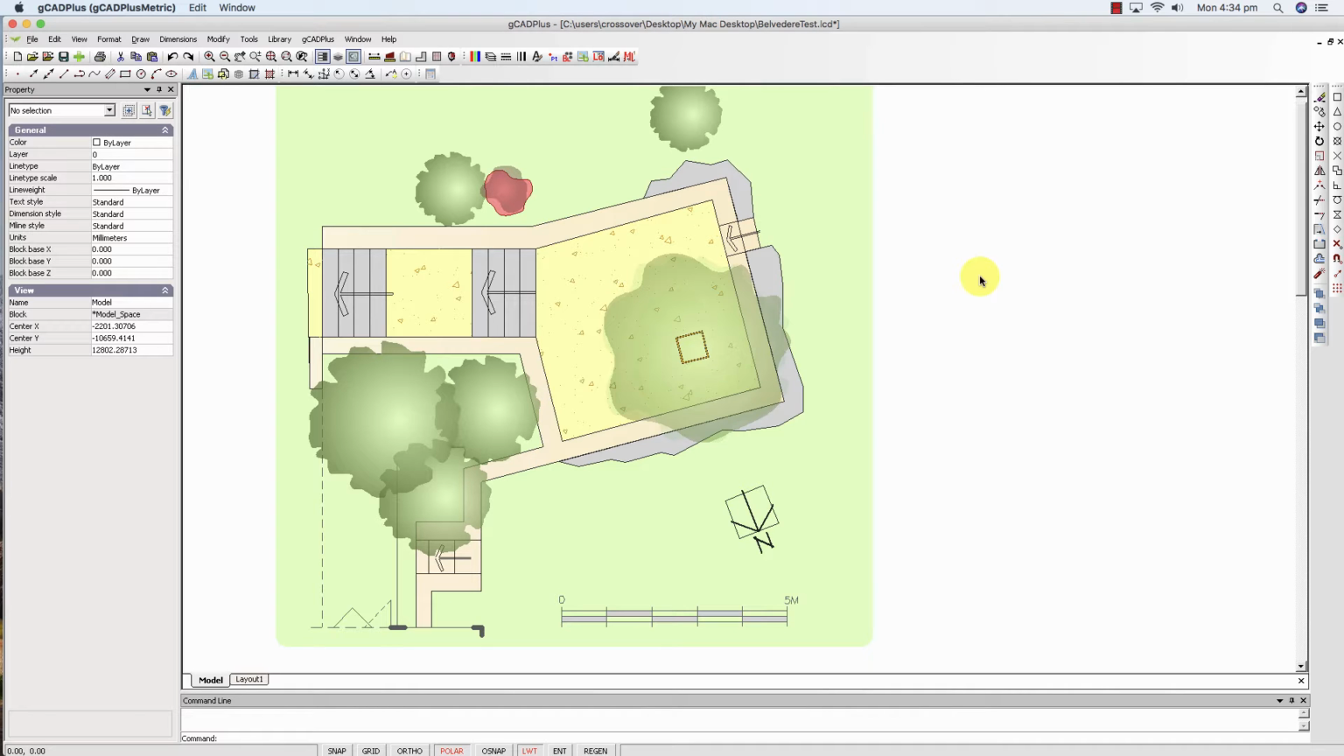Well, we've been asked to provide another little movie on how to edit polylines and particularly how to manage the vertices that are on a polyline. And I'd like to use this little drawing to illustrate.